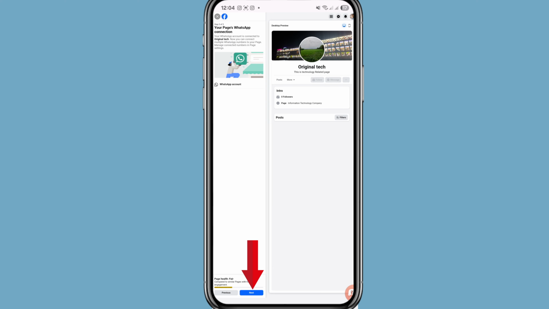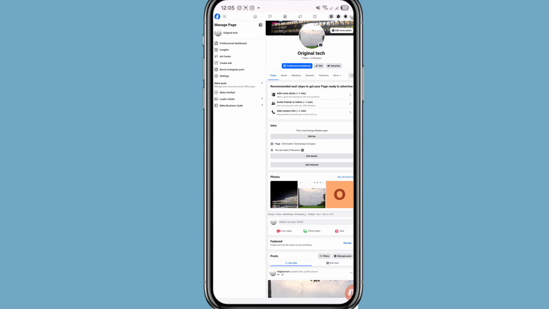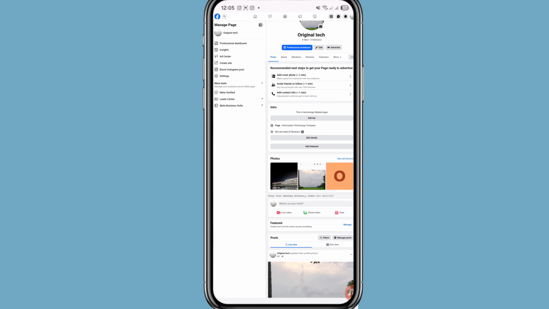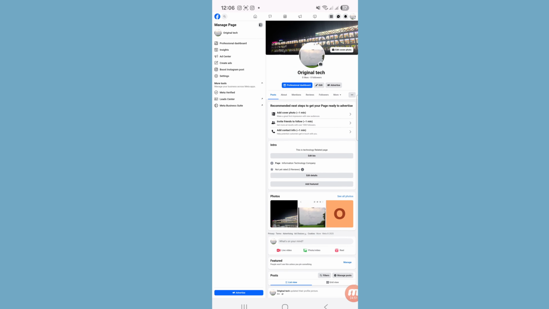After that you can see next, click on it, and this time I can choose next. Click here. After that, you can see done. Click on it. You can see in this way you can easily create a Facebook page on your PC, computer or laptop. And now I will show the third process, on your Android phone.